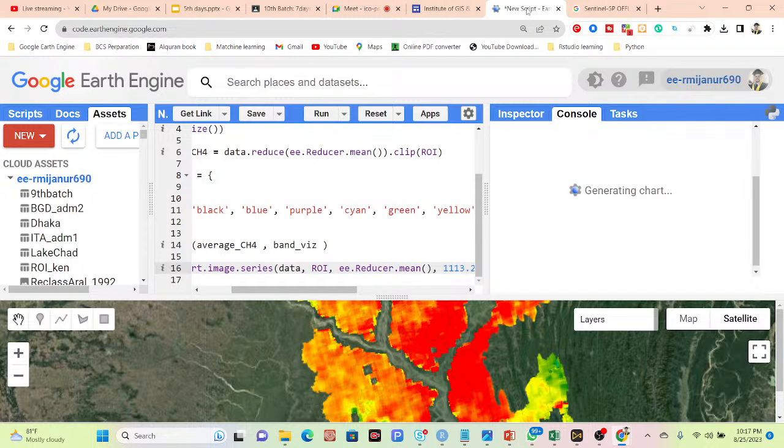Now it's generating the time series chart, but sometimes the chart is not generated. When it crosses the limit of 5000 elements, the chart does not work. Then we need to apply another method. We can directly download the data in Excel or CSV file format. We can easily download the data in Excel and CSV directly on the Google Earth Engine platform. Suppose I create the time series chart; from it I can easily download the CSV file. So you can check what happened this time.